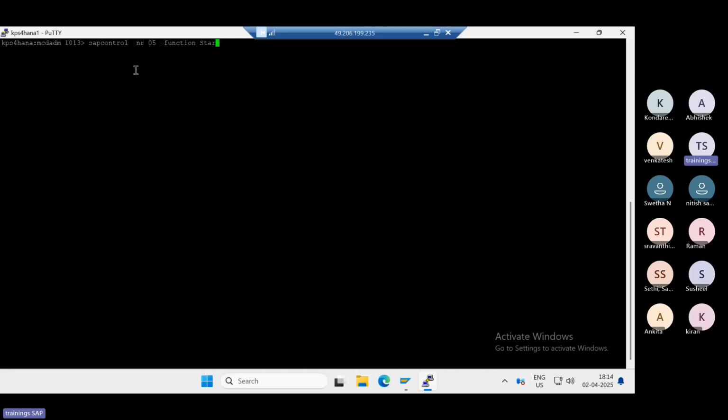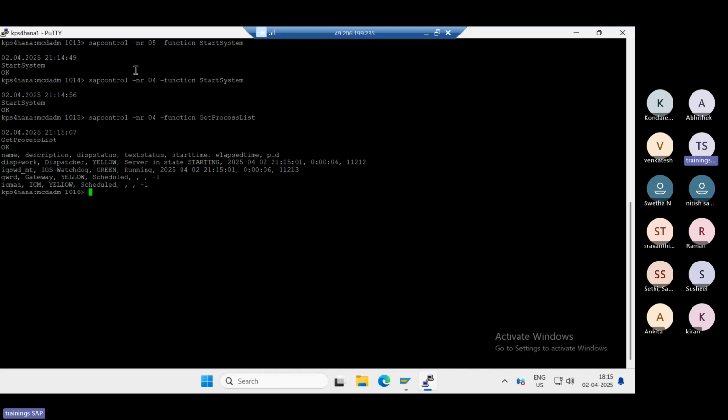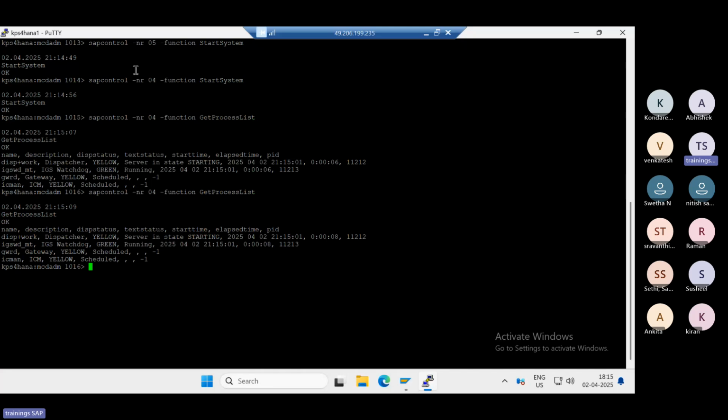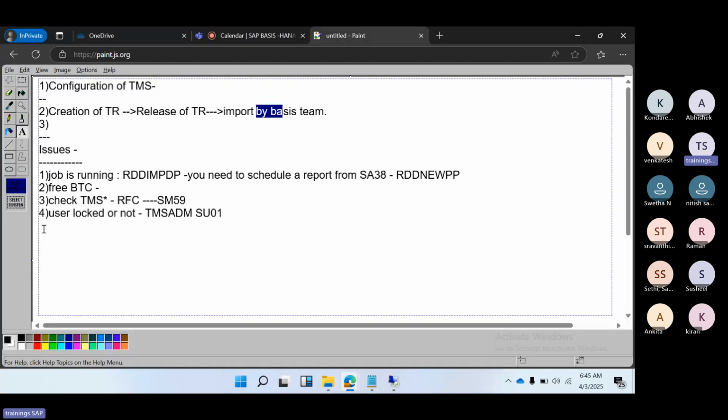Then StartSystem. Then it will start the message server and ASCS. So first we have to start ASCS, then the application server here. This is the way. Then if you use GetProcessList here, it will show whether the processes are starting or not. See the dispatcher message, the starting processes, if you see here, right?